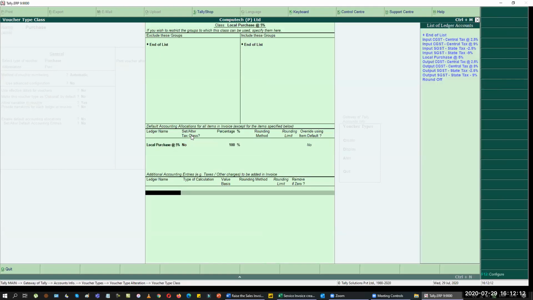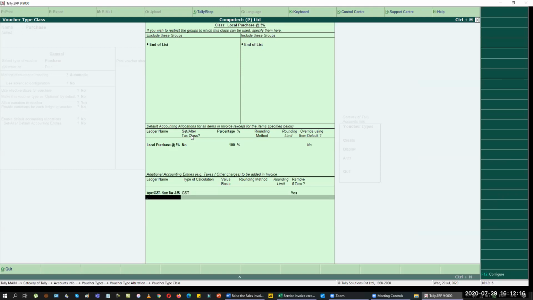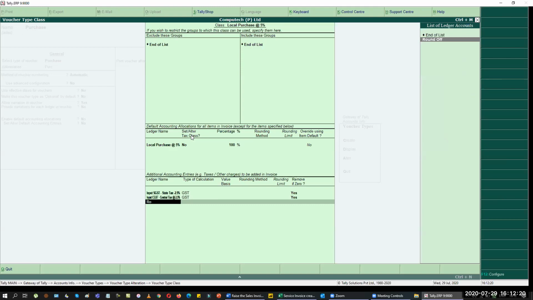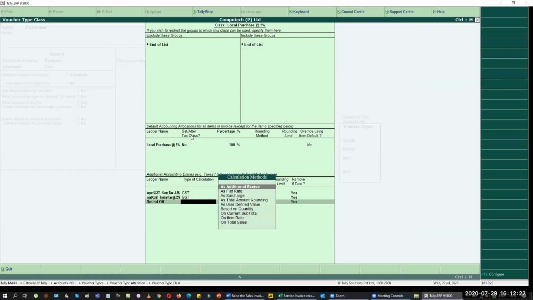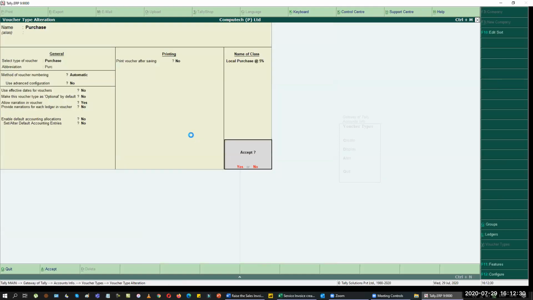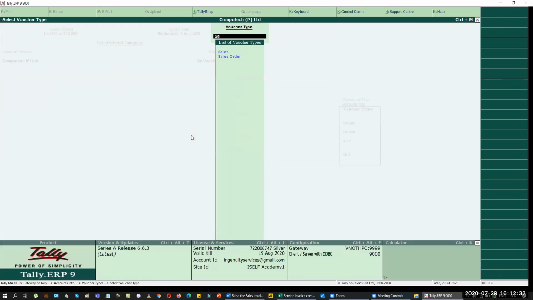And I'm going to come down here and just say input state tax, input central tax, and rounding off. When I come to the rounding off in here, I'm going to choose total amount rounding off and normal rounding to the nearest 1 rupee or next 1 rupee possible, and save it. I'm going to go for the sales right now.